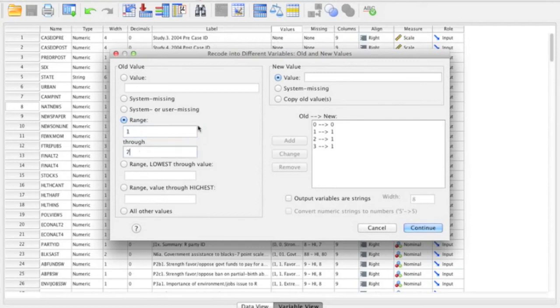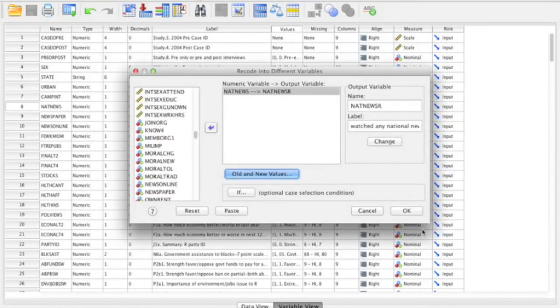We can say 1 through 7. We want that to be a 1 on the new variable. Click Add, and you see that appear here. So let's just go ahead and remove these. Now we've taken care of those. The last thing we have to do is just say that if you were system or user missing on the old variable, we want you to be system missing on this variable also. So we'll click Add, and we just need to click Continue.